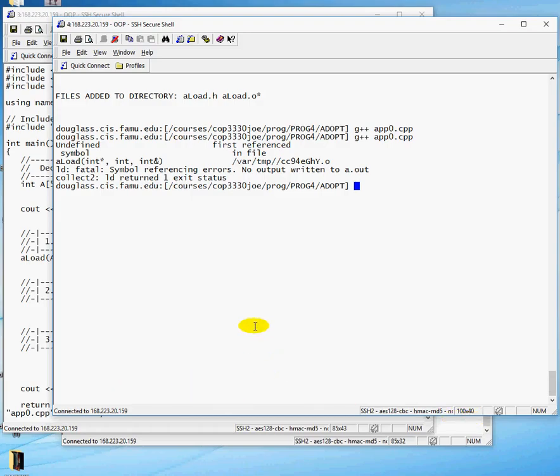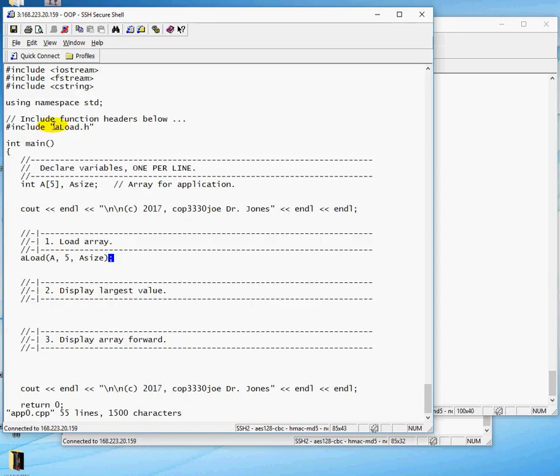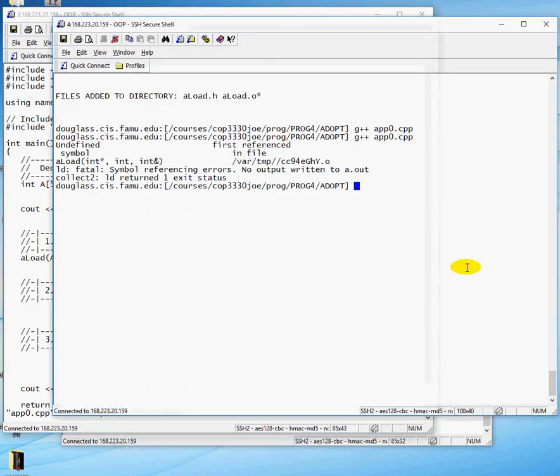It's saying, oh, I can't find a load. Notice that I did say pound include, so it has the prototype for a load, so it knows about it so that you can make the call, but it has not encountered the body of it. Where's the body of a load? This is the compiled body of a load.o. So when I compile, I must say include in the compilation in the link step a load.o.